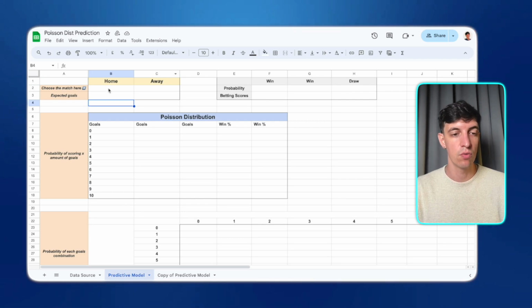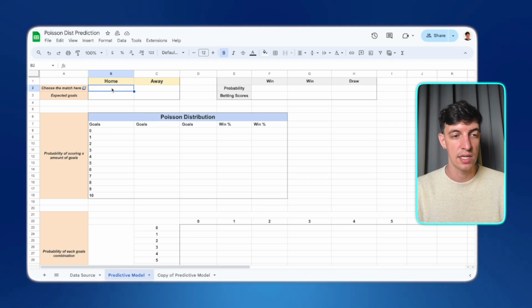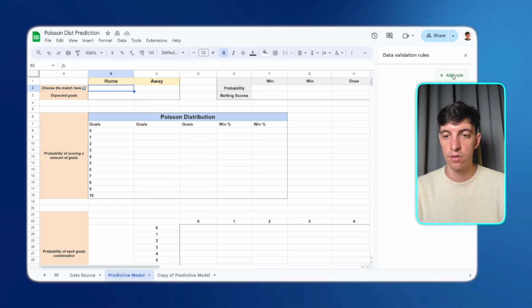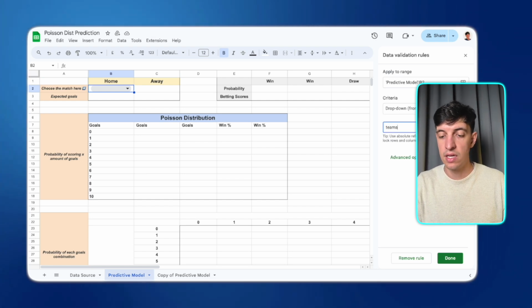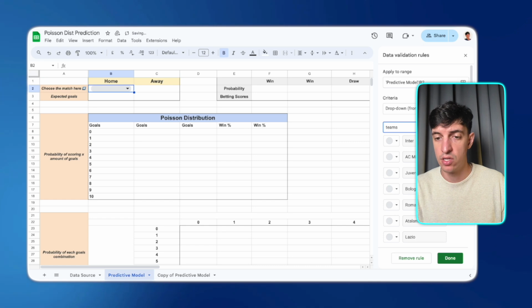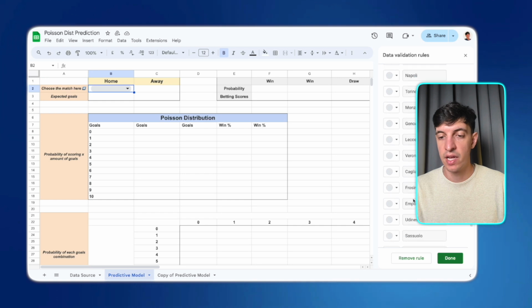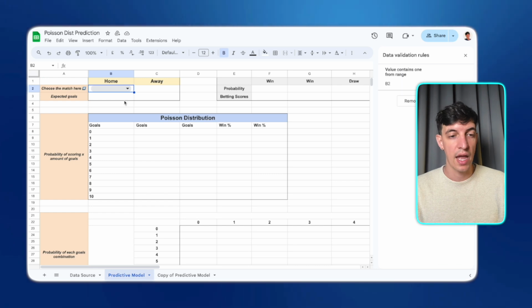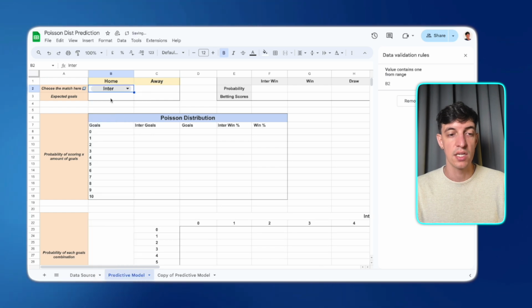And so in order to do this, first of all, we need to give the user the chance to select the home and away team of a match from a drop down. So I'm going to select this cell, and then I'm going to Data, and then Data validation in here. I'm going to select add rule and criteria, drop down from a range. And in here, I'm going to use teams as the name of our range. And as you can see, because I named all the teams as teams, this makes my life easier when I want to select all the teams for our drop down. So I'm going to click on done, and as you can see here, now I have the drop down for all the different teams, and for example I can select Inter in here.